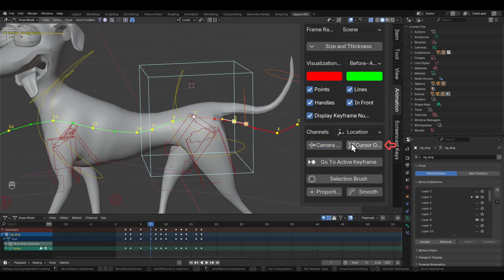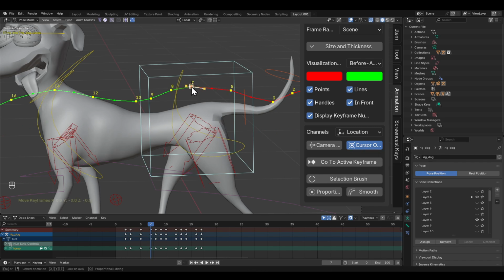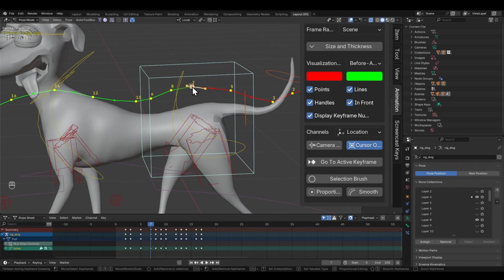Cursor offset will add the distance of the bone position between the current frame and the 3D cursor to the whole motion path. This is, however, not relative, just offsetting the motion path. It is possible even to use both camera space and give it an extra offset with the cursor offset.